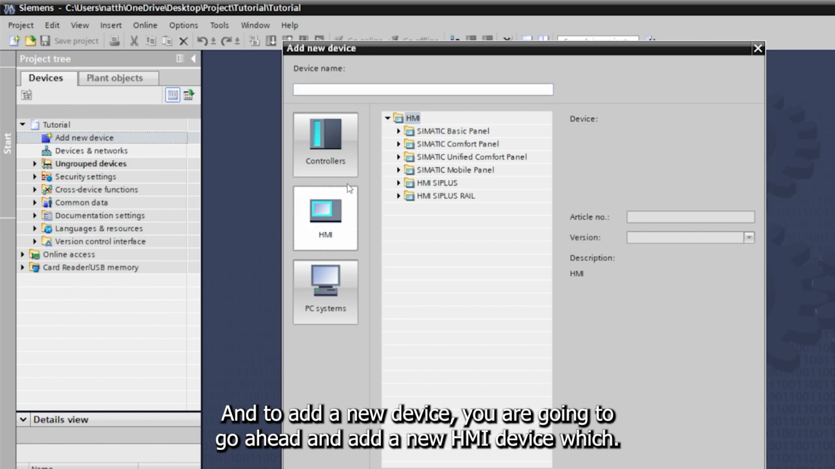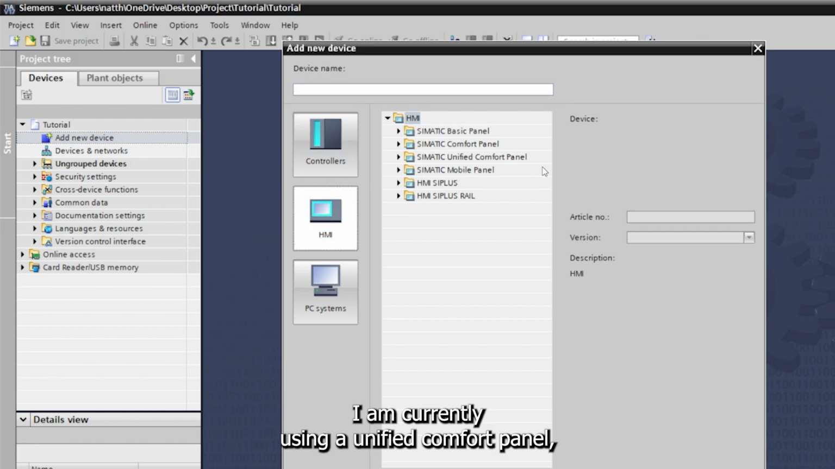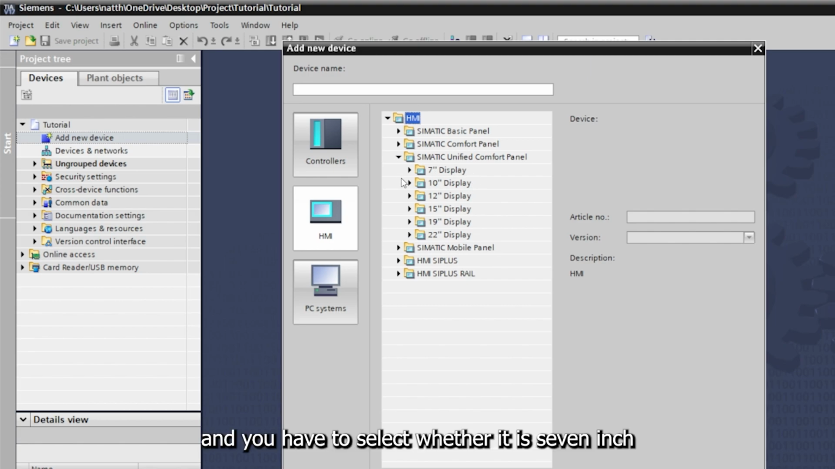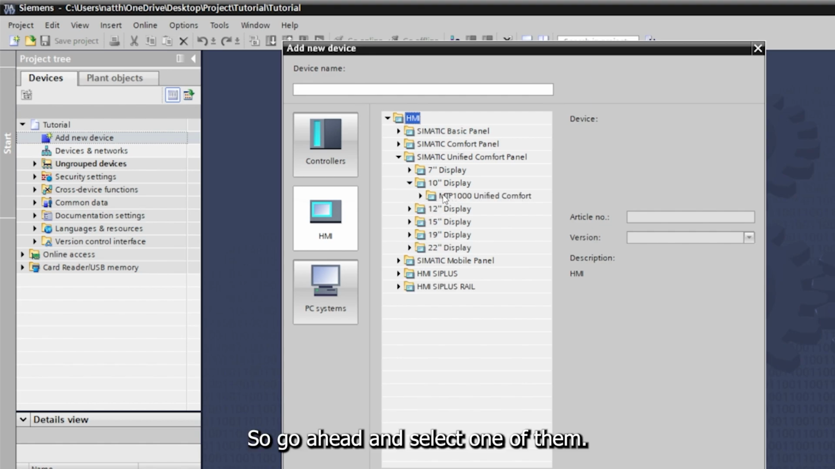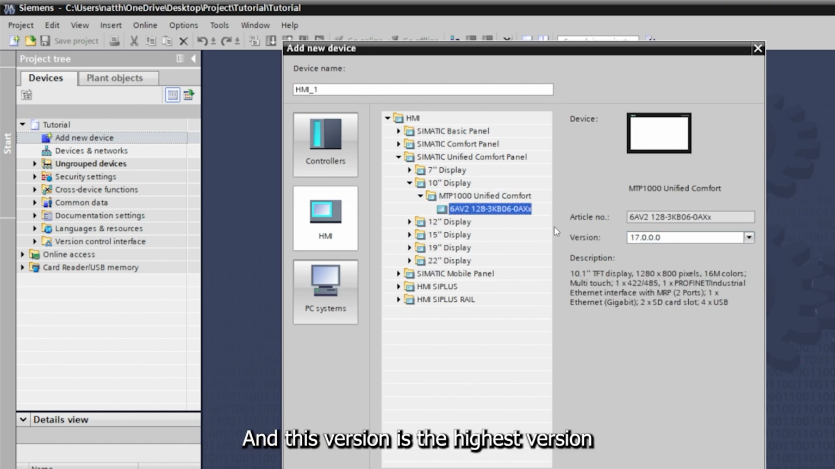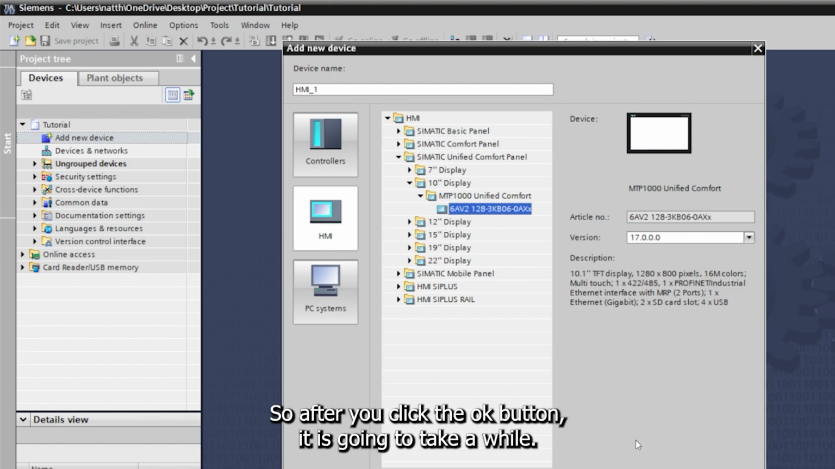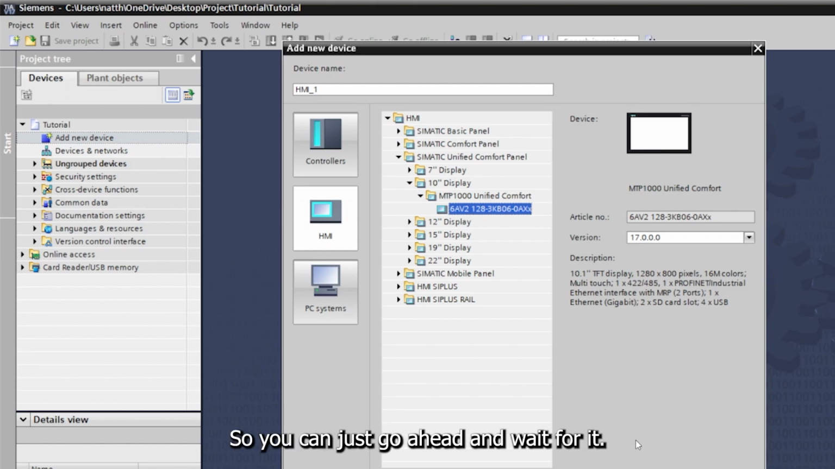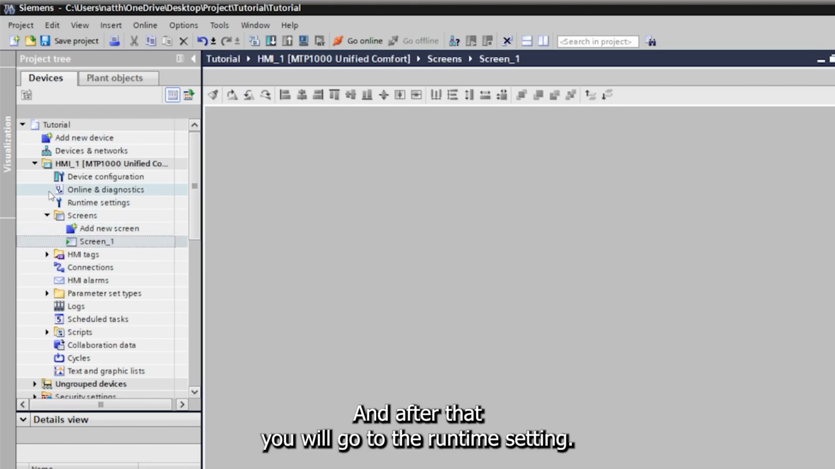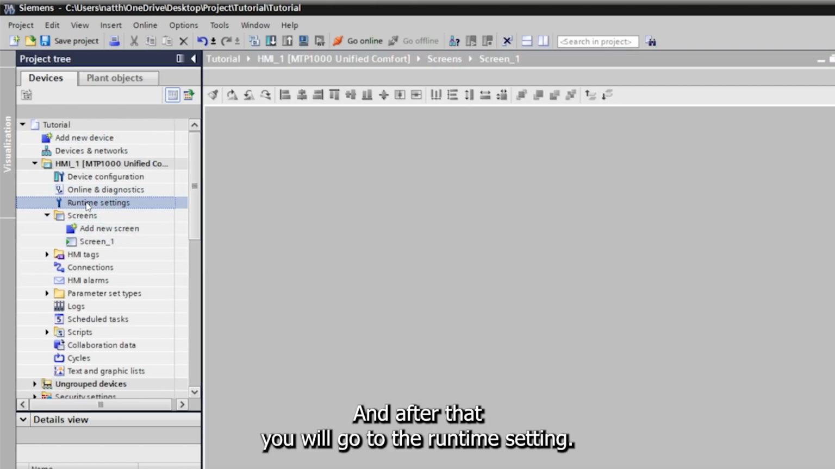Okay, and to add a new device, you are going to go ahead and add a new HMI device, which I'm currently using a unified comfort panel. And you can select whether it is a 7-inch display up to a 22-inch display. So go ahead and select one of them. And this version is the highest version that the TIA Portal version 17 can go. So after you click the OK button, it is going to take a while. So you can just go ahead and wait for it. And after that, you will go to the runtime setting.